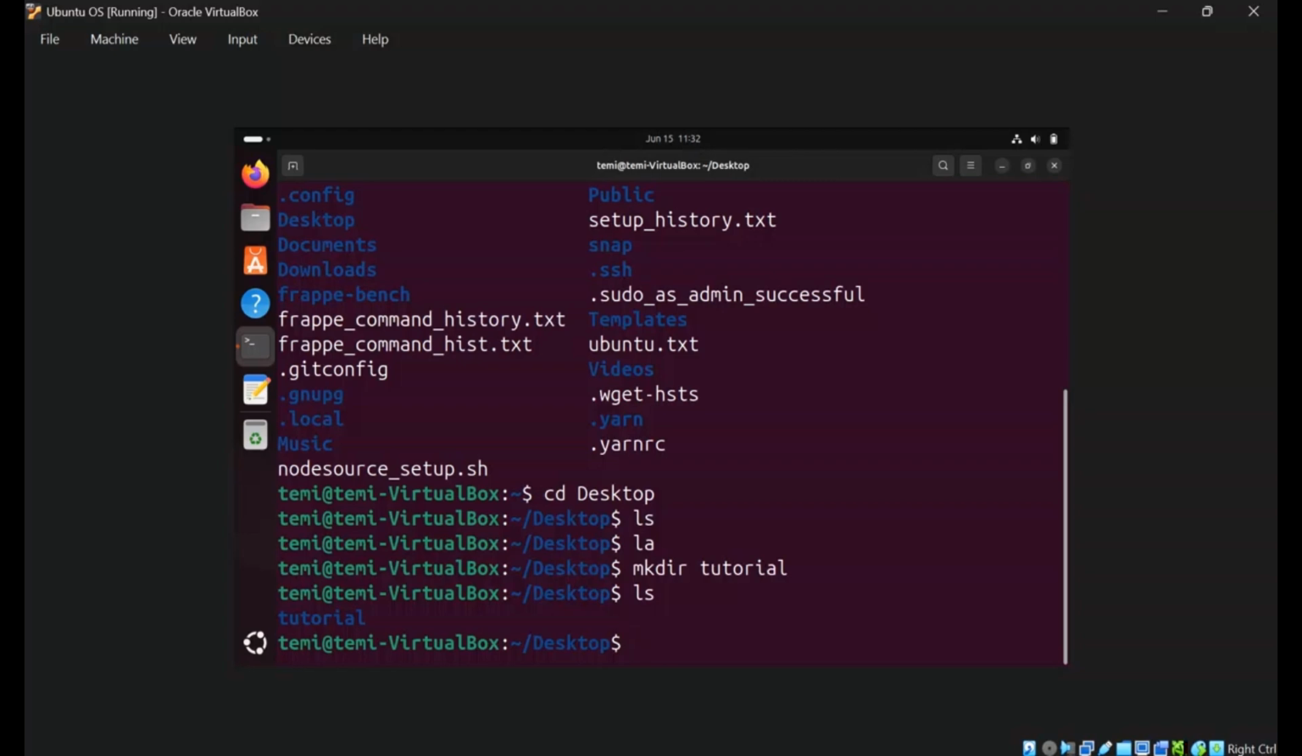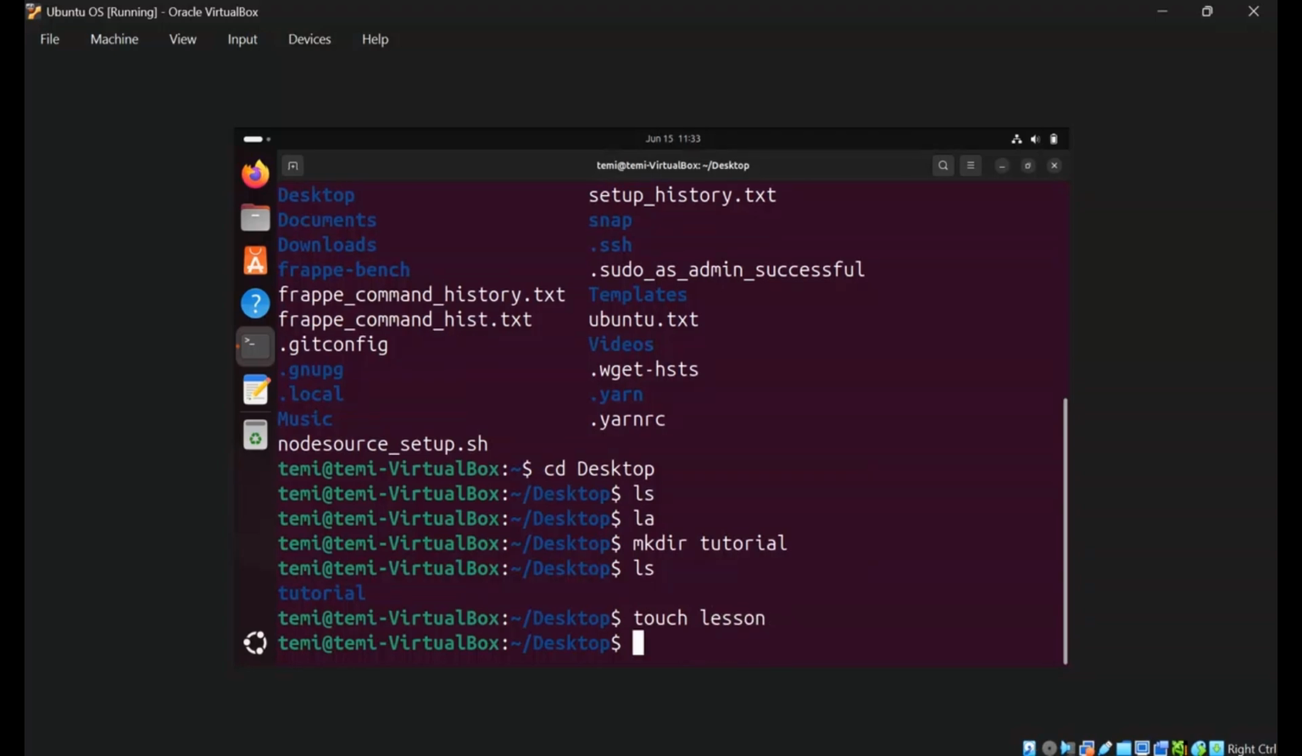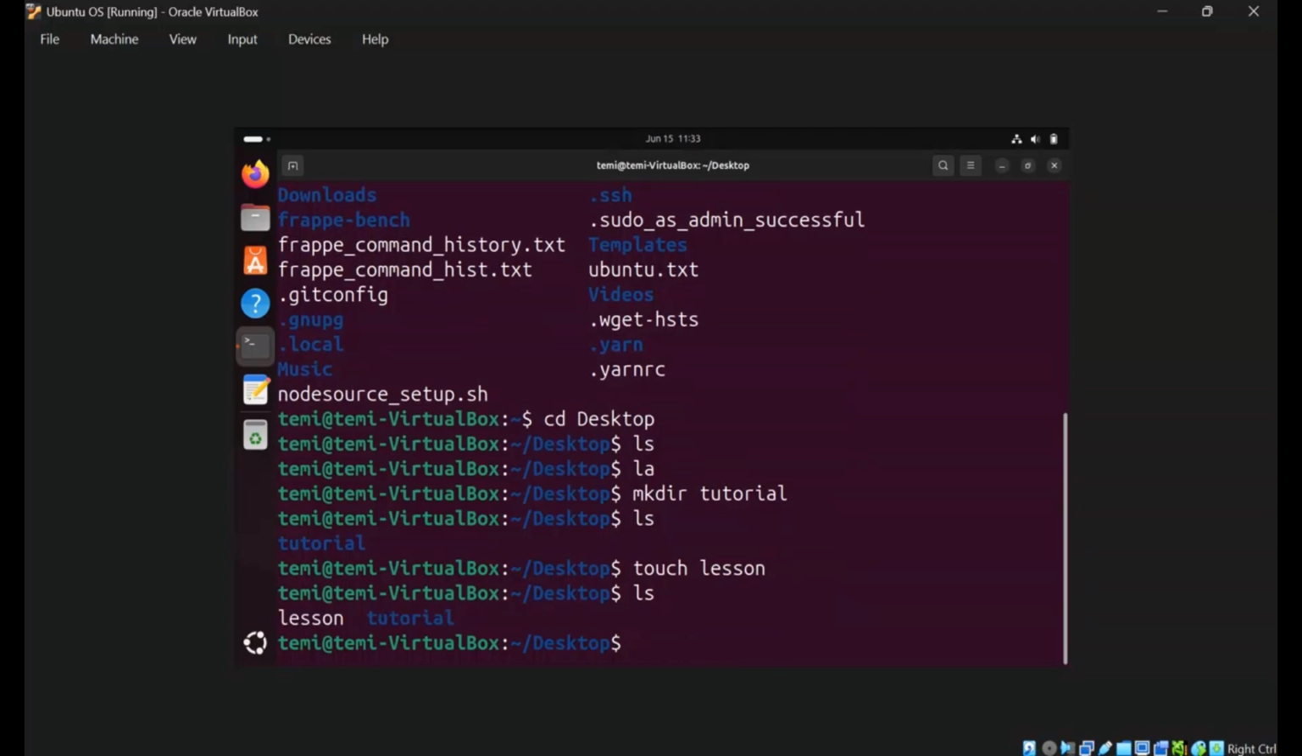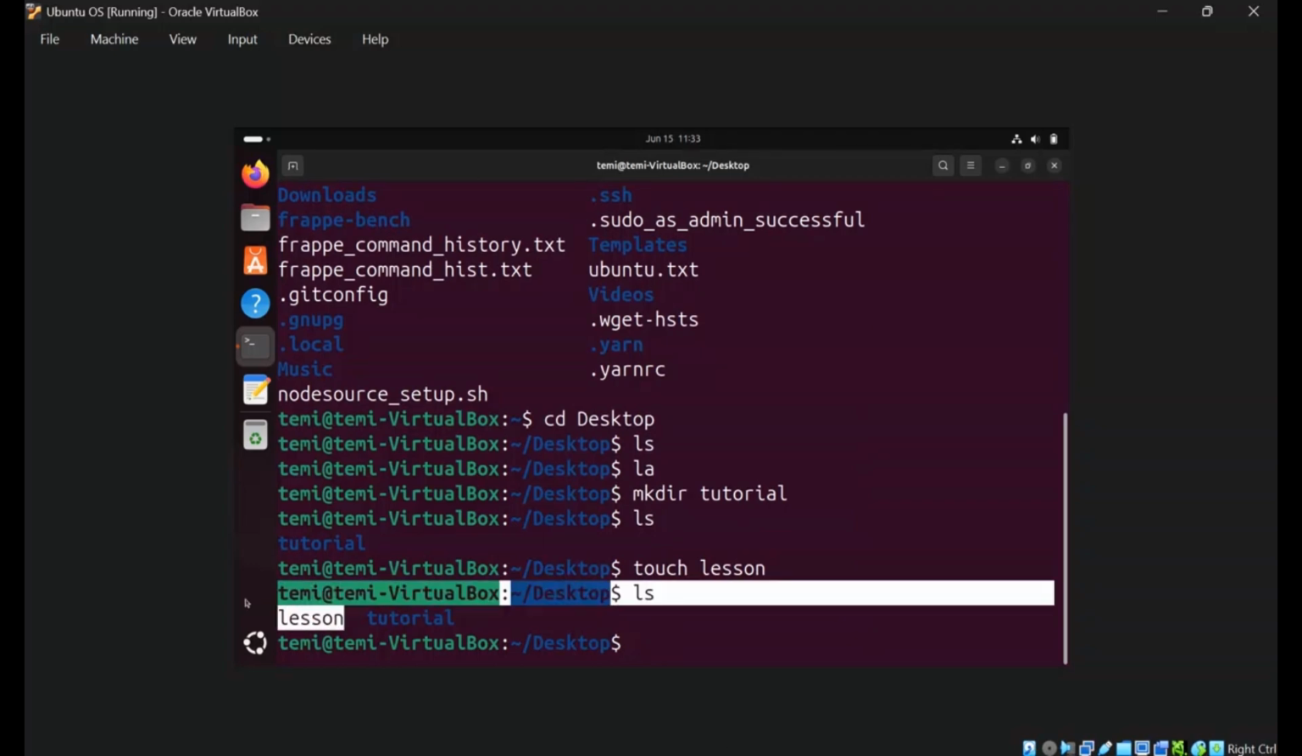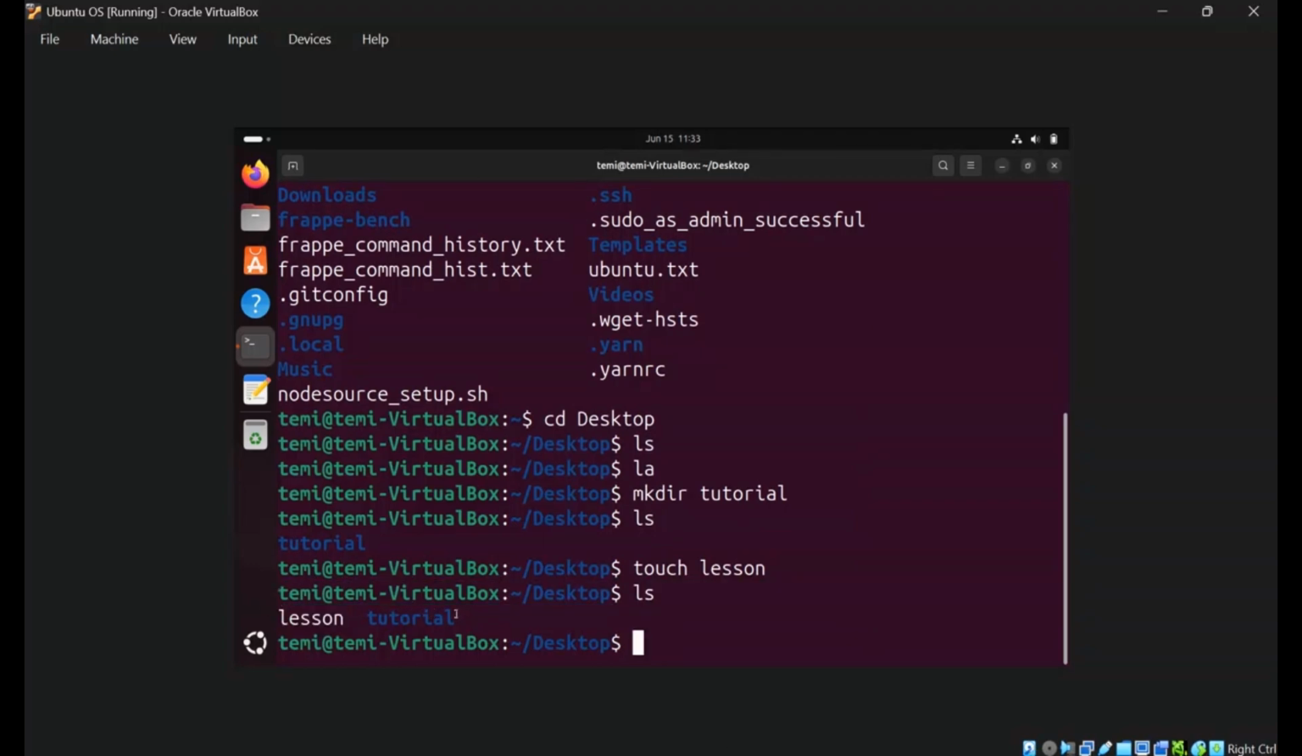Now the next thing I'm going to do is create a file. Note that it is not a directory, it is a file. And I'll type touch lesson, and I'll click on ls. Now can you see that the file is in this color, while the directory is in this color, right? So now I can decide to copy, I can decide to move, I can decide to remove.